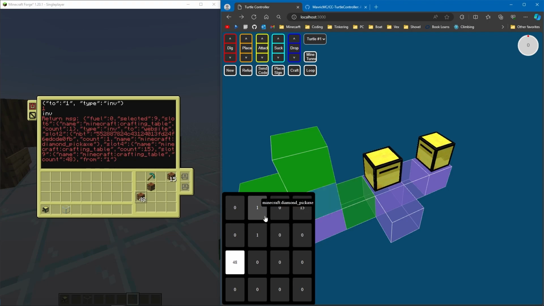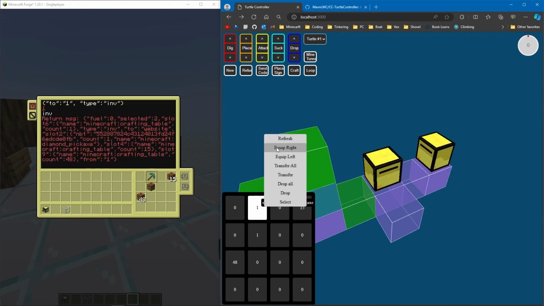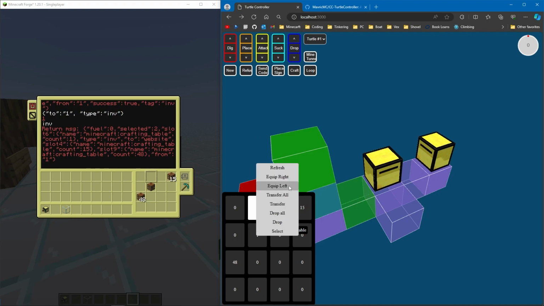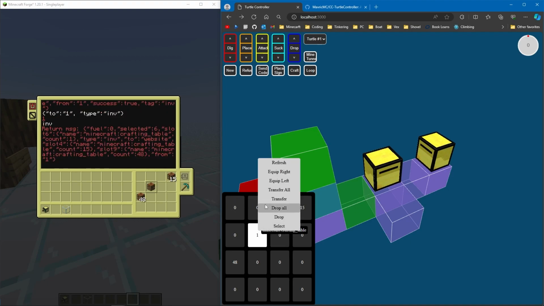We can, if we select here, go equip right, and then we'll select here, equip left, super easy. If you then go equip left, it will pull it back out.